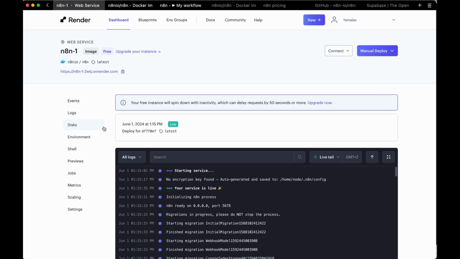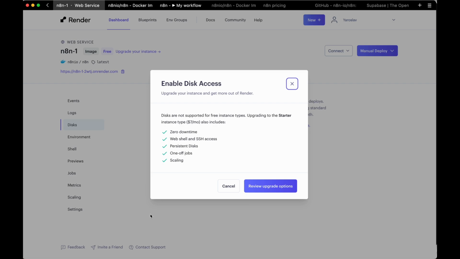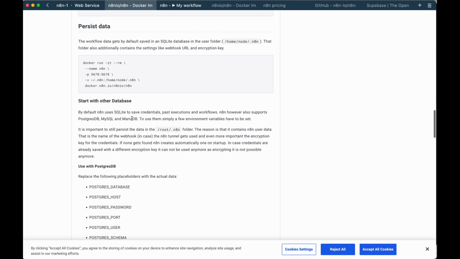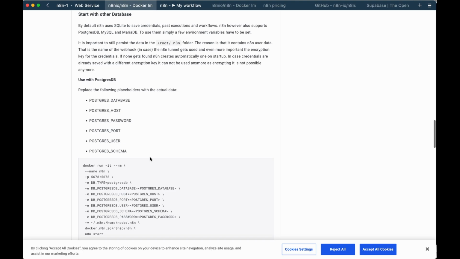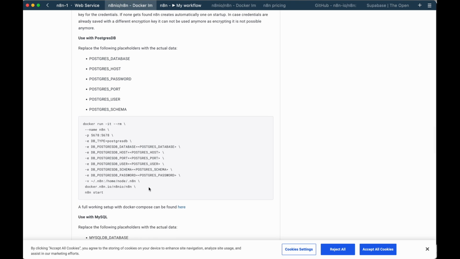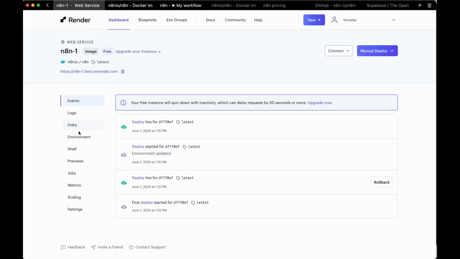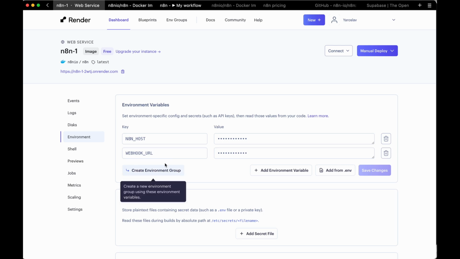In order for us to do this, we have to go to disks in Render, and unfortunately Render charges for the disk space, which we don't want to do. The next option would be to use another database. They propose to use PostgreSQL here, which will work for us. So in order to connect the Postgres database, we have to provide these variables to our environment over here, the same way as we did with hosts and webhook URL.